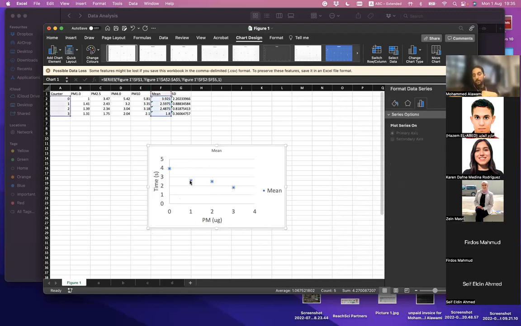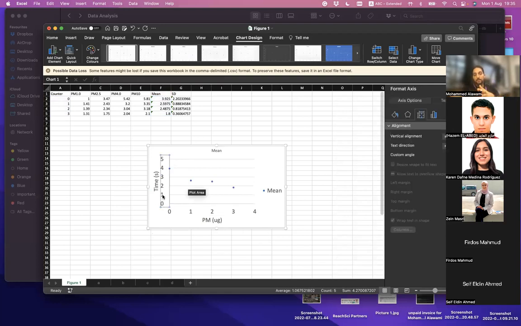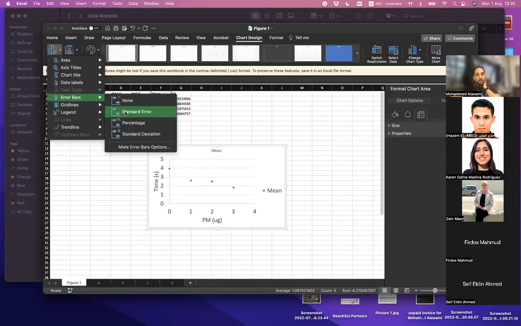Now I had my axes labeled, everything starting from 0. Again, if you have multiple figures, or multiple graphs that you are comparing, make sure they all have the same axes in the Y and the X axis. Let's bring back the error bars.